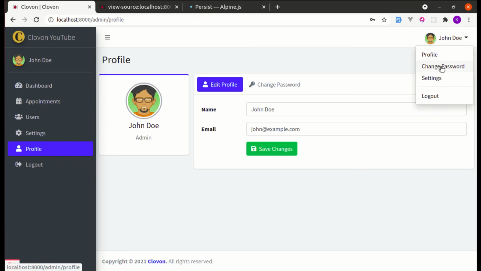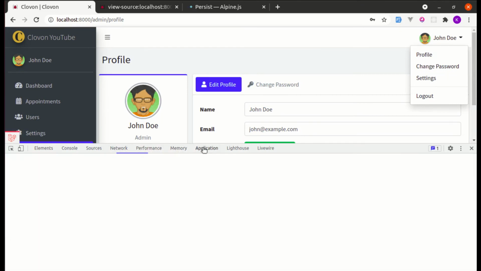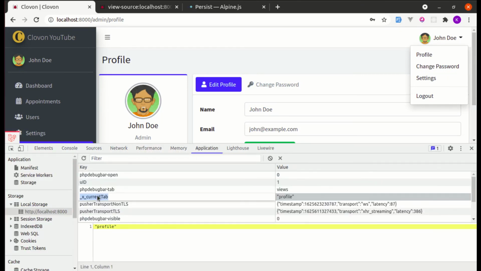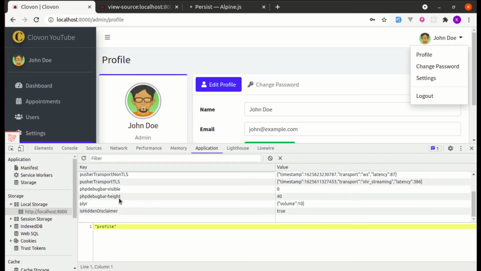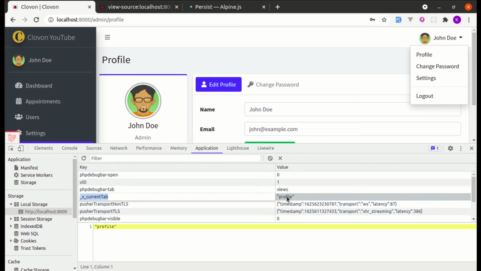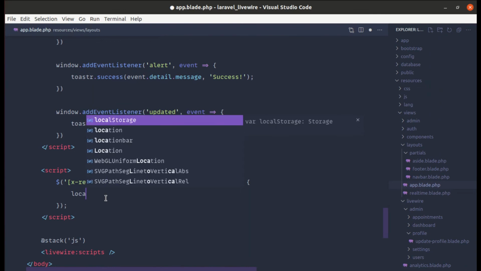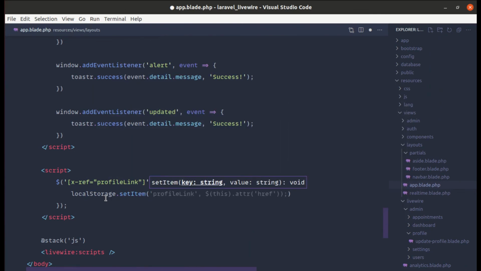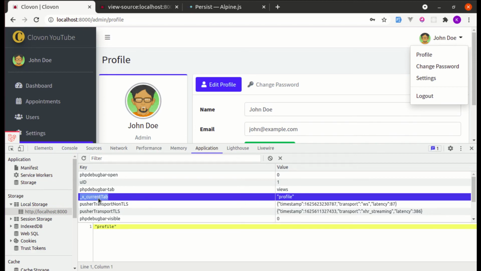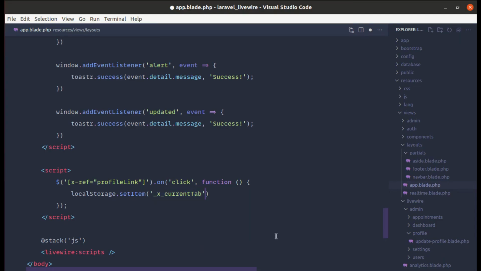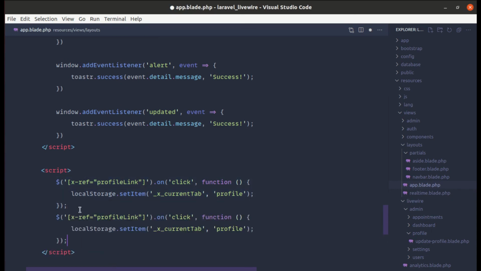So while someone clicks on this link, we need to change the local storage value. Let me go to application, and in local storage we have the key called x current tab, right? So we need to change this value to change password instead of profile. We can simply do localStorage.setItem, and the key is x current tab, right? This one, and we can set the value. For profile link, let's give it a value of profile. Similarly for change password, let's do the same.